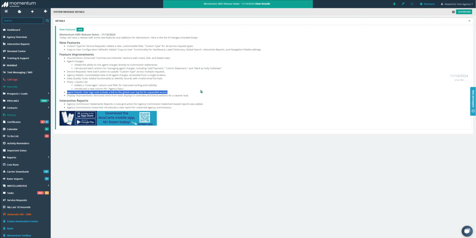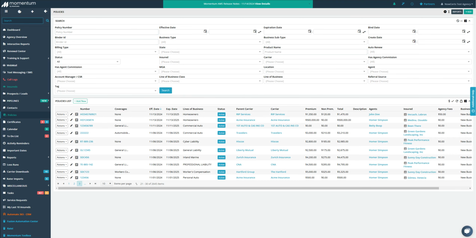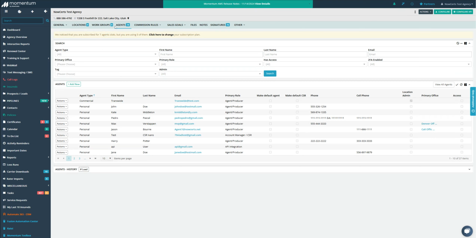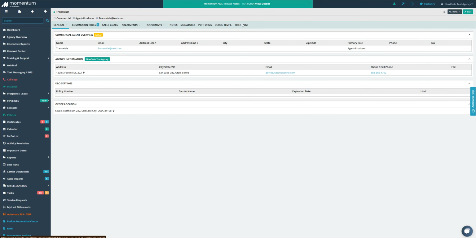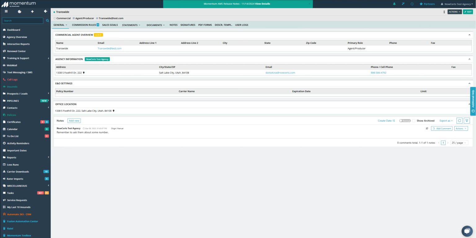Within agent's details, we added a link to the global user log list. For those of you that have not seen it, the user logs can be found underneath the agent. So just go to the agent and then details and then user logs. This will show when someone logged in and where they logged in from. It'll show the IP address.